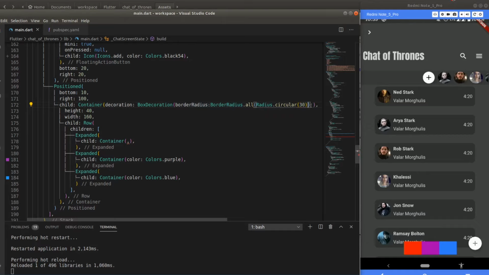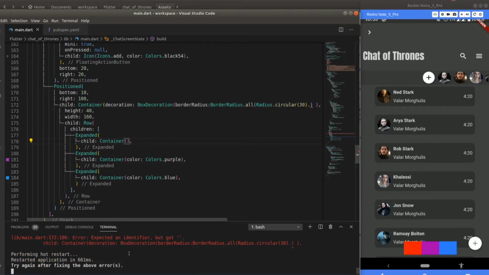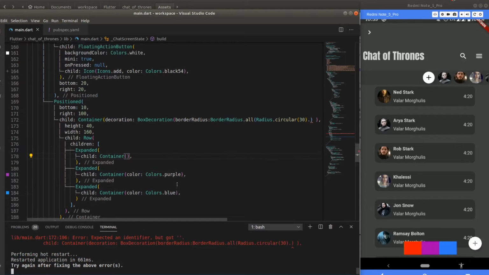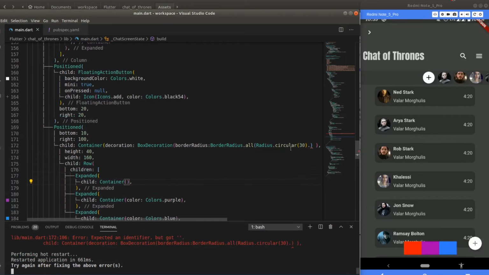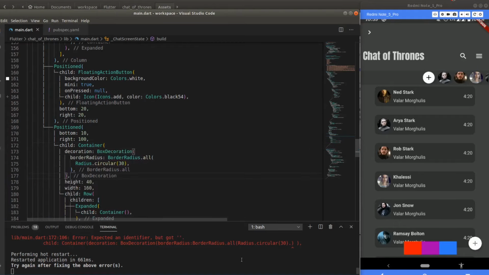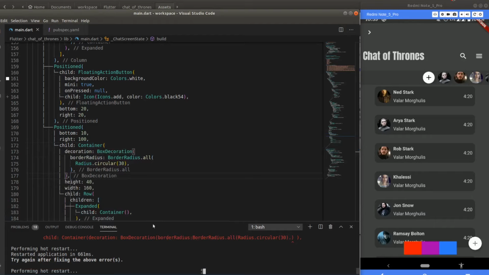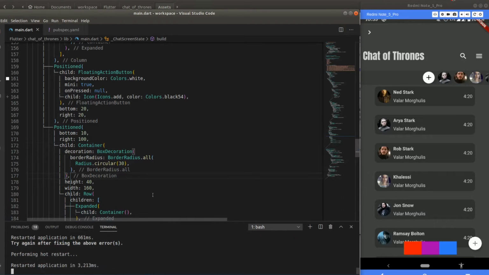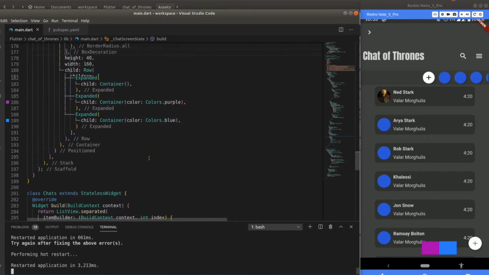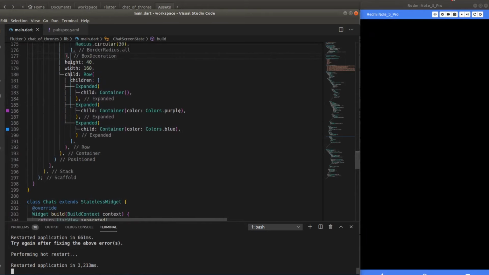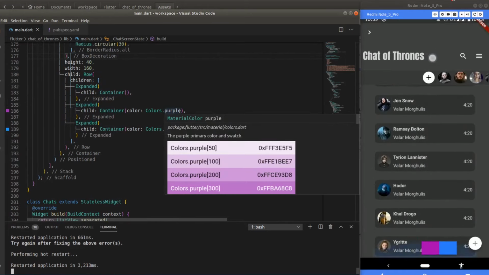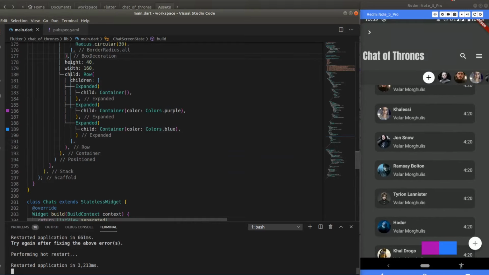Just comma, we have an error over here, so we have to remove this comma from here. Okay, so we have got another error somewhere which I'm not able to see anywhere. Okay, that was a typing error. Let's just reload it and let's wait for it. Okay, that looks good.